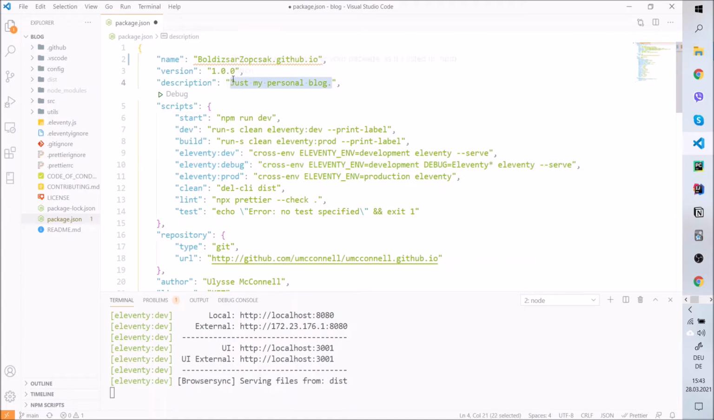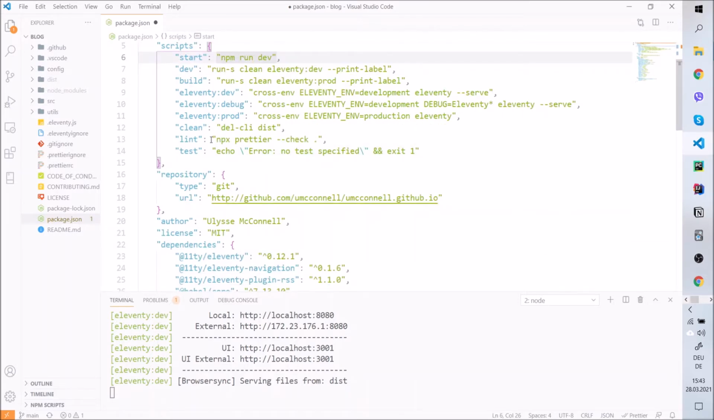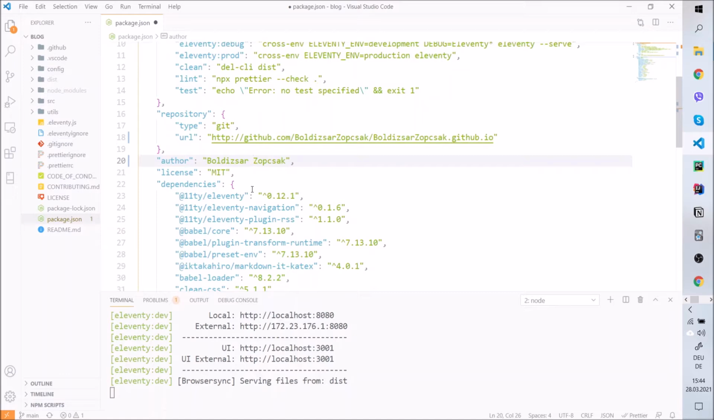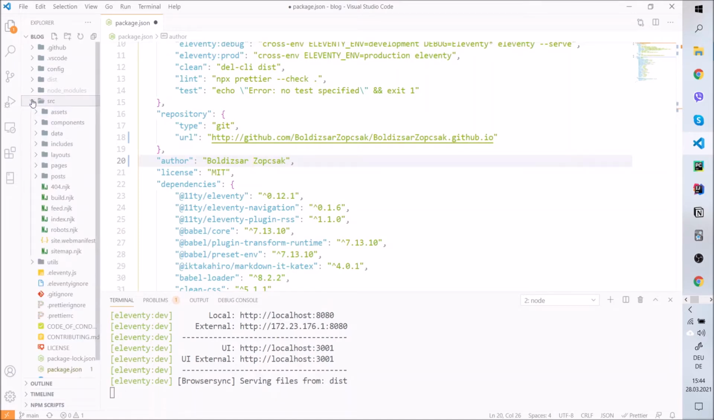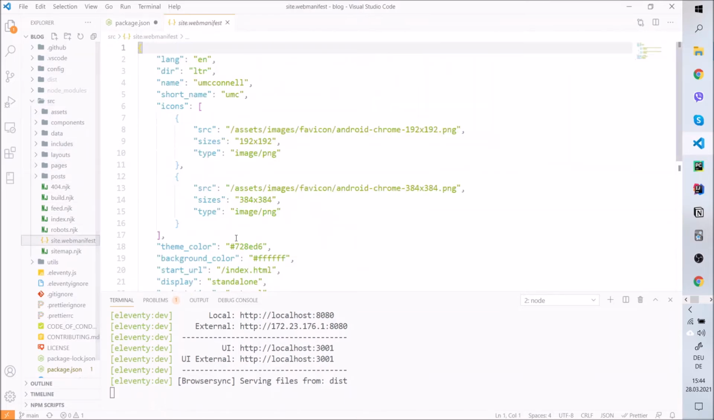You could change this description. And you would want to go ahead and change it everywhere where you see UMcConnell. And of course, I am the author. Next, we want to open up source, go into site.manifest, and just do the exact same thing.